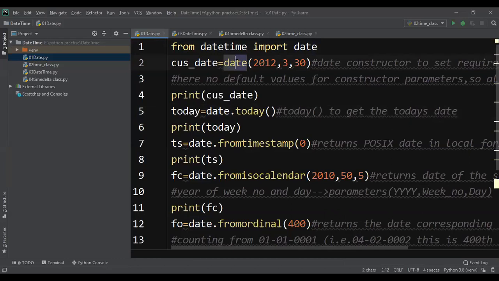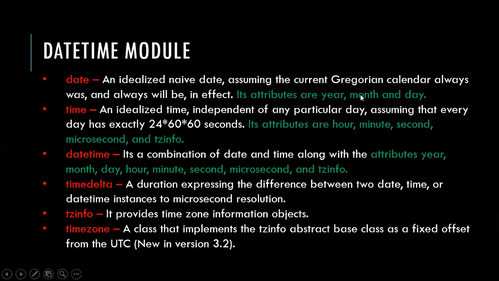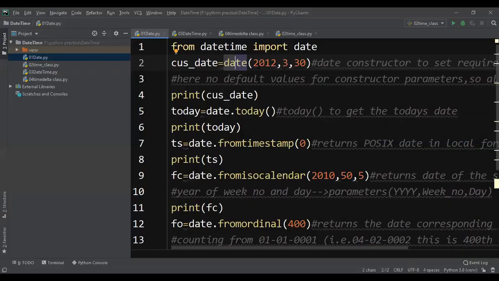So here, we have already seen in the PPT that our date time module is going to take 3 parameters. What are they? Year, month, and day. So when you are using your date class, for the constructor, you have to pass year, month, and day, right? So the date constructor will take 3 parameters. First you have to mention the year, then the month, then the day. So this order you have to mention.